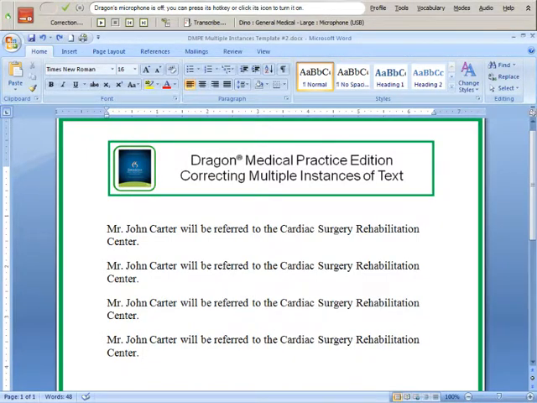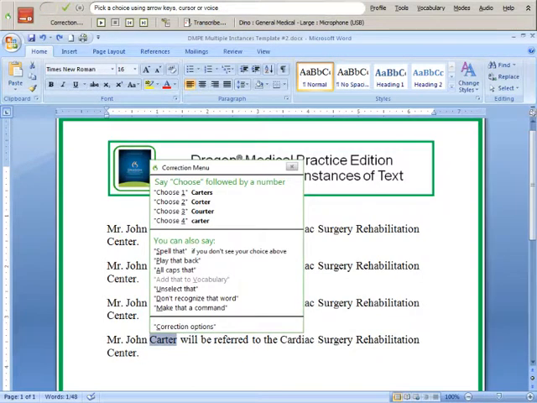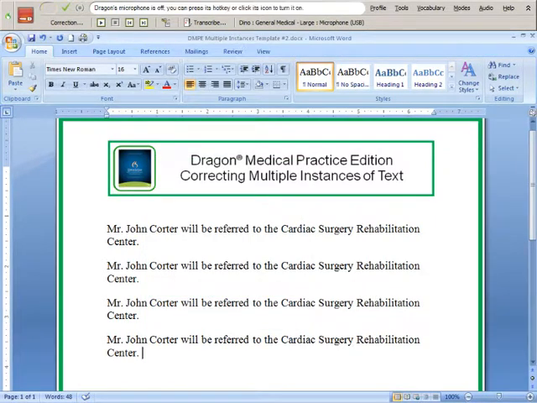Here is another example of correcting multiple instances of text. Mr. Carter's name has been misrecognized and is actually spelled as C-O-R-T-E-R. You can easily change all instances of the word Carter like this. Correct Carter. Choose all. The correct spelling that we want, C-O-R-T-E-R, is in the correction menu. Choose 2. And all instances of the text have been corrected.